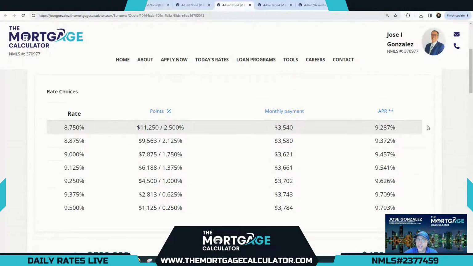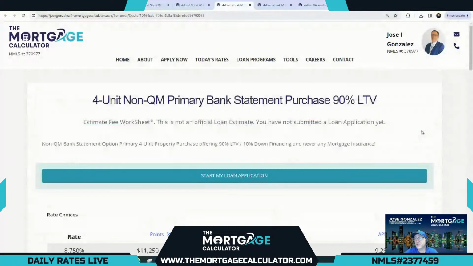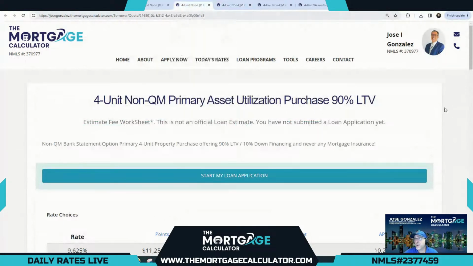8.75 is our lowest rate option for our 10% down, 90% LTV, no mortgage insurance, bank statement purchase option of a 4-unit property. And some more twists and turns here. A 4-unit primary purchase asset utilization.